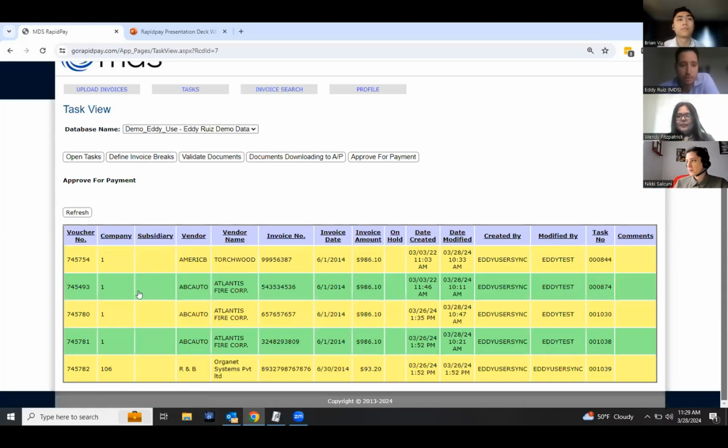But here I have a list of all my invoices. It's a nice little table where you can sort by company, by vendor, but from here you'll be able to approve all your different invoices. I'm going to drill down to a specific invoice here.